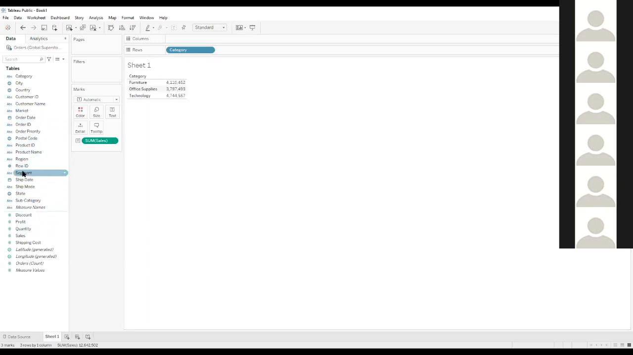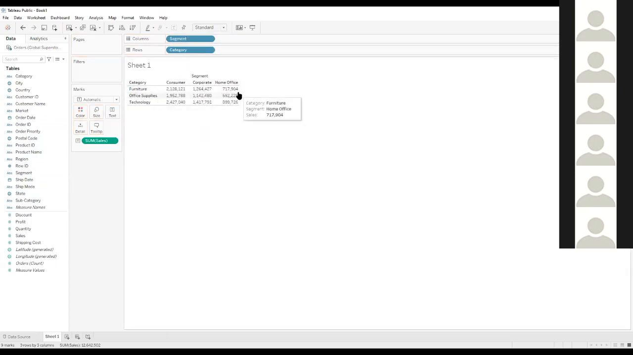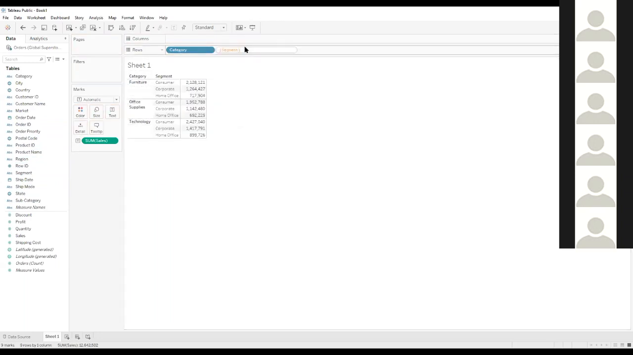If you want to add segment again, you can simply double click on it. You can see that if we put it here, we divide the rows this way. We can put it in the columns, so we'll have a matrix table representing each of the sales. So here the sales value for furniture for the consumer segment is 2 million, and so on. I will just keep it like so and try to add another dimension here.